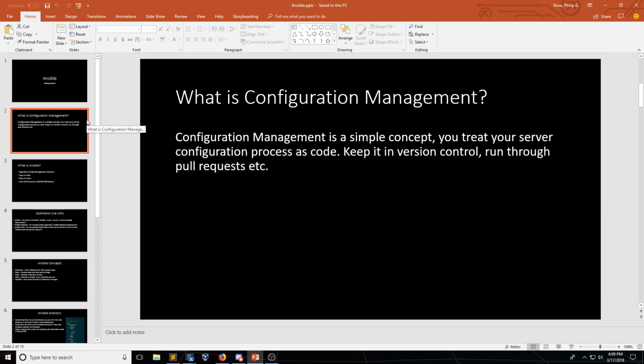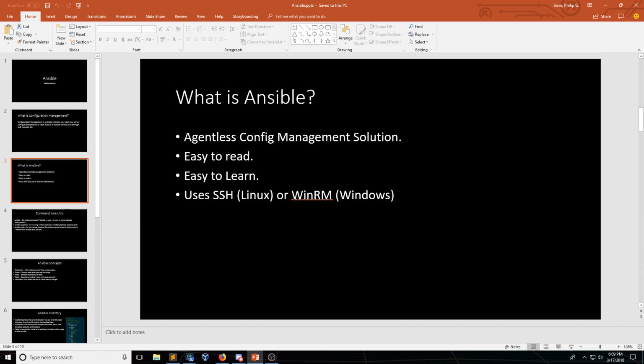You can do automated testing. You can do a bunch of crazy stuff. I don't do automated testing, but that's because I suck at it, and yeah, that's hard. Automated testing is hard with configuration management, but it's doable. So what is Ansible? Well, Ansible is an agentless configuration management solution. It's easy to read the configs, it's easy to learn, and it uses SSH for Linux or WinRM for Windows.